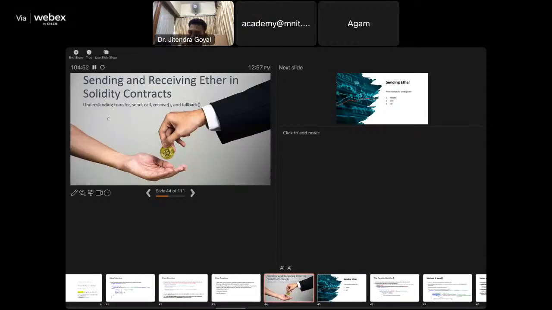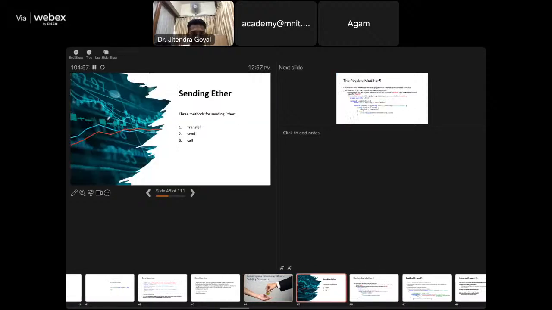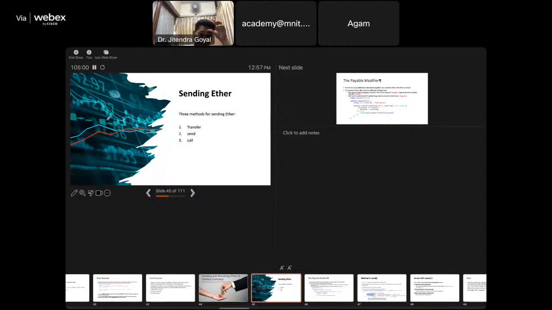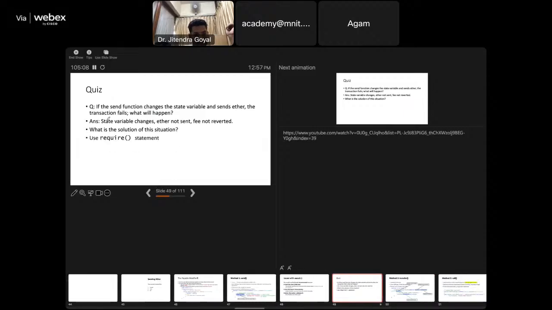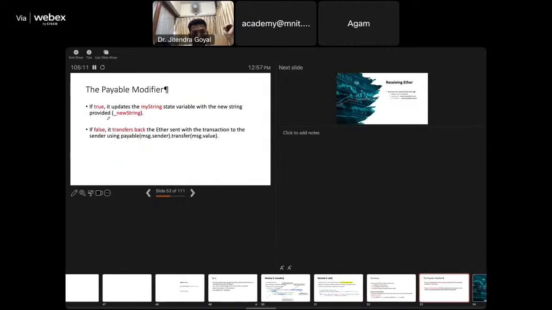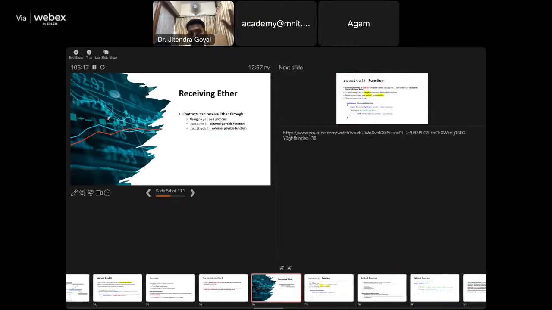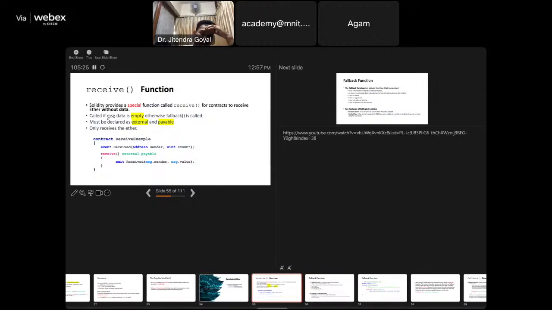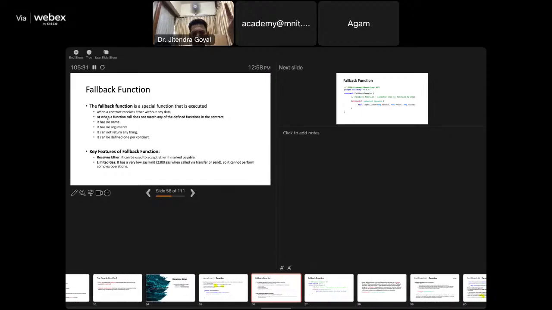So I think I should stop here. Like sending and receiving the ether, I give you some glimpse. There are three methods to send the ether from one account to another account: transfer, send, and call. And there are two methods to receive the ethers: the first one is receive and the second one is the fallback function. By using these we can transfer and receive the ethers, but for those cases, the function should be a payable function.